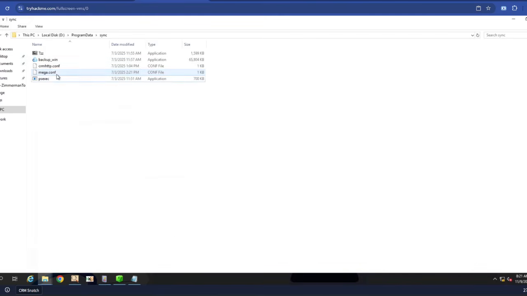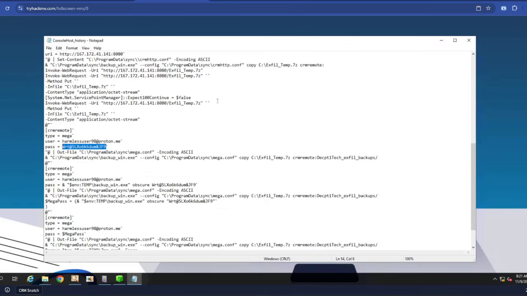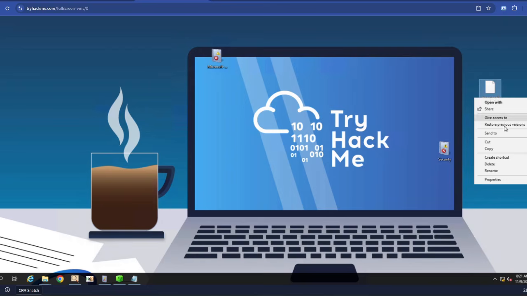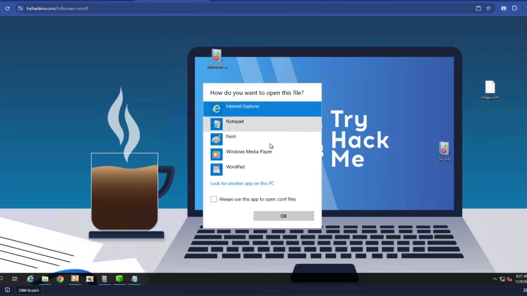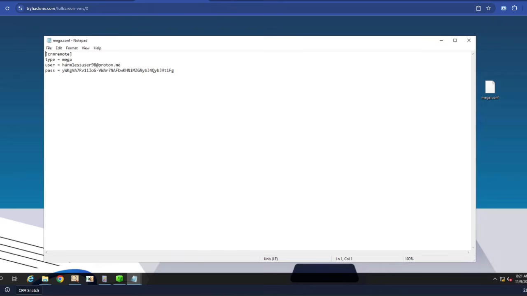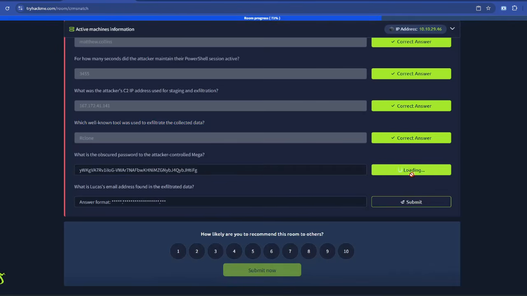However, if we open up the mega.conf file and have a look here at the credentials, I'm going to copy this first. Make sure to copy all the files you want from the mounted disk to the desktop of the given machine, because they are read-only, and the only way to modify or read them is to copy them over. So you can open this with Notepad. You see now the type is mega, user. This is the attacker's username, and that's the complete password. Let's try this. It worked.